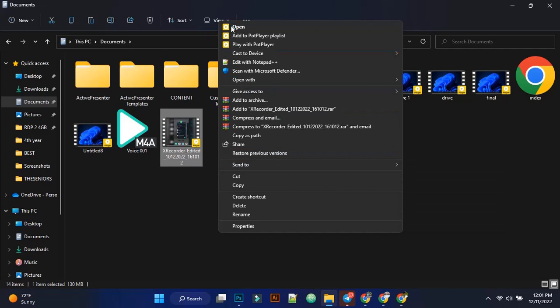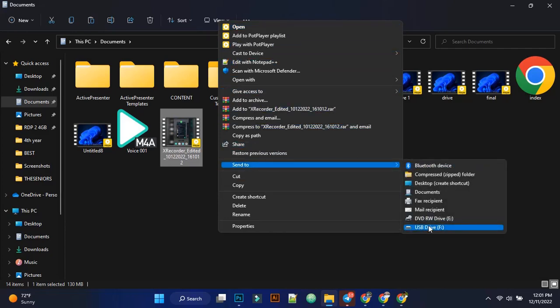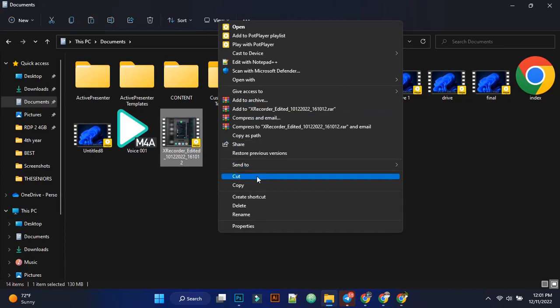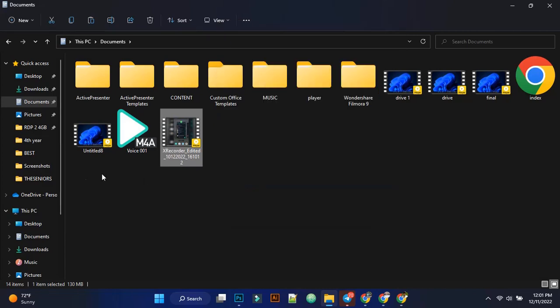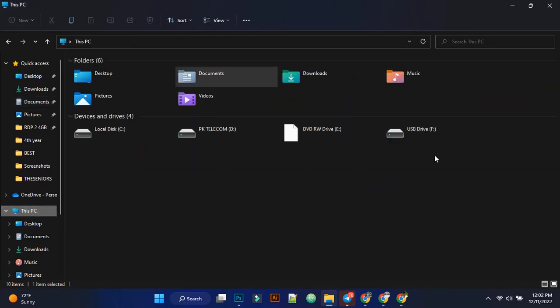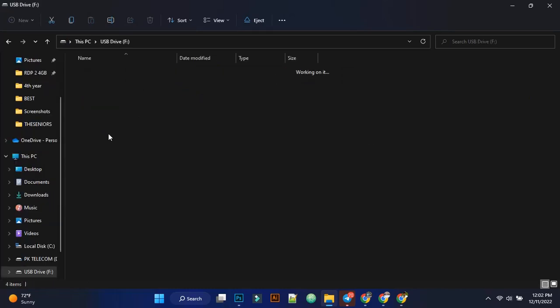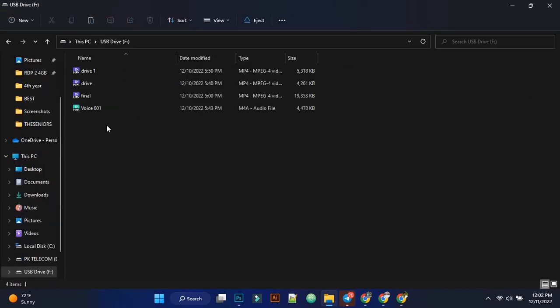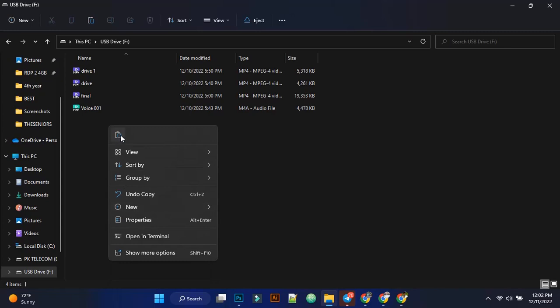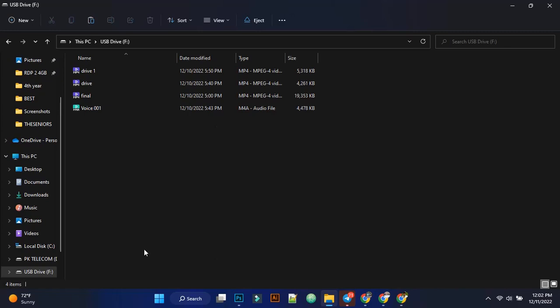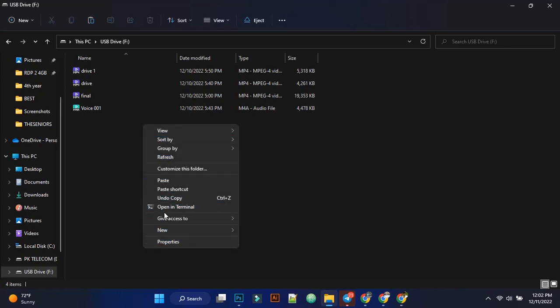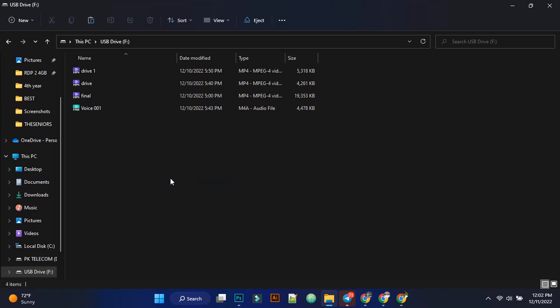So in Windows 10, you can select send to USB drive F, or you can just select copy here. You can see this copy button, so just click copy, then go to the drive where you want to save those files. I can just go to my USB drive and right click. In case you are using Windows 11, you can just click this one to paste. In case you are using Windows 10, after you right click, you should have this pop out onto your screen. So you just need to select paste, and it will automatically paste.